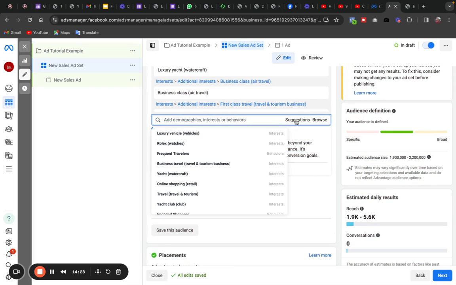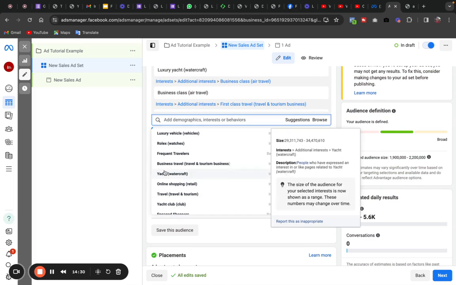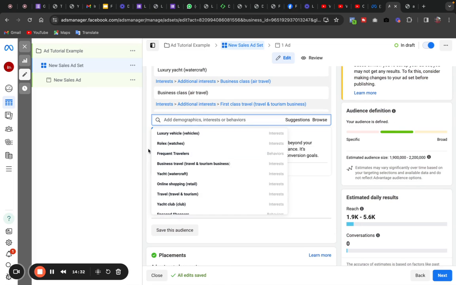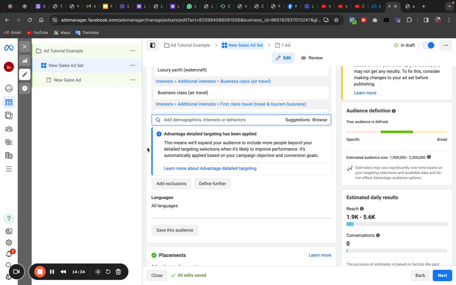So when you use the suggestion box, it's going to give you a lot of suggestions. So this is how to target people who have demonstrated interest in things of higher class. Okay, how does this happen? Because Facebook has data. They have the data of all of us. When you travel from one country to another, your IP address will change.